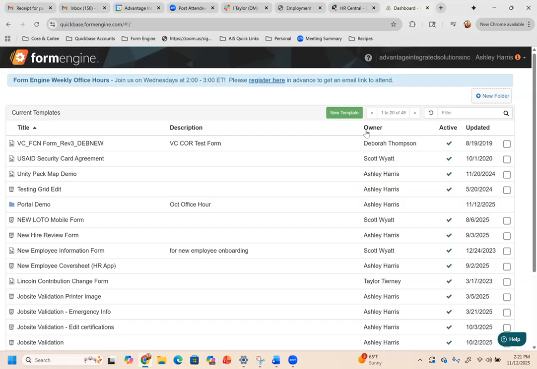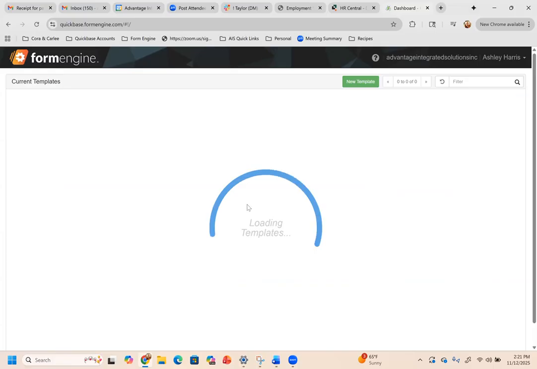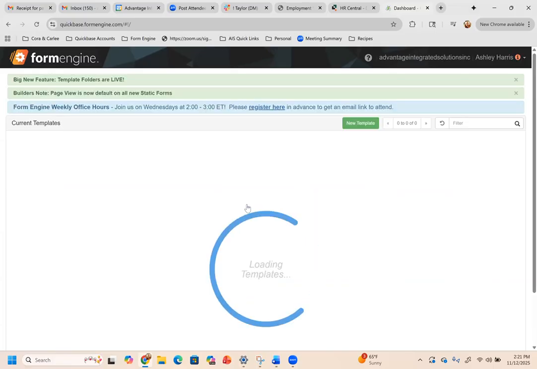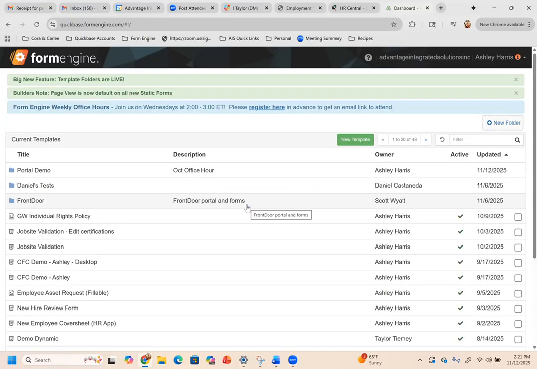Ashley, if you refresh that screen, there'll be banners at the top that we only have up there for about a minute. One of them is about the folders. So you see template folders are live up there at the top, and page view is now the default on all new static forms. So there's those for you.